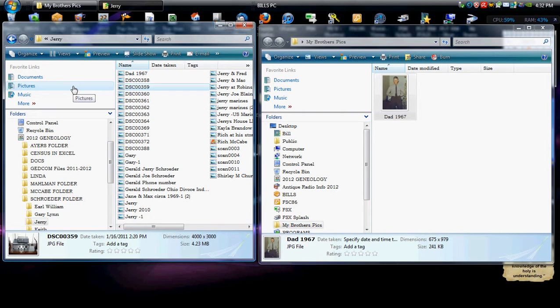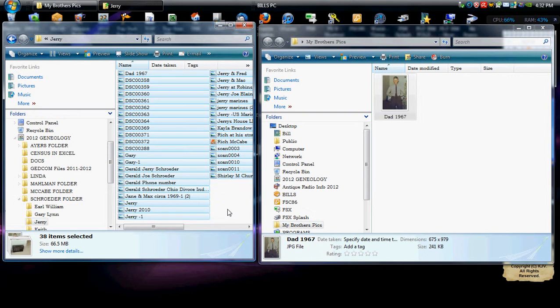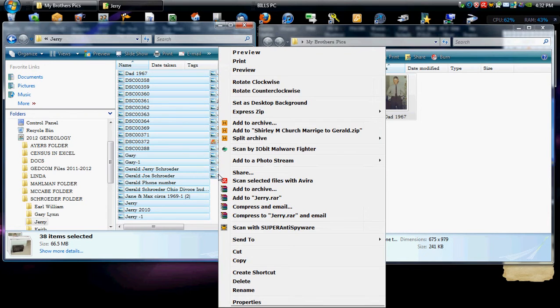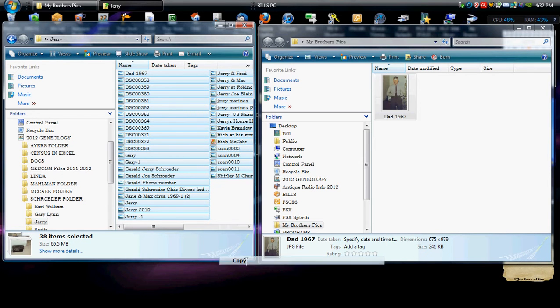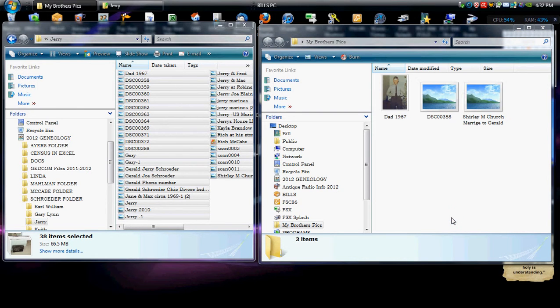A trick of moving or copying multiple files is, now we can click on Organized. We can select all. So you can see now they're all highlighted. We're going to do a right click again and say Copy. And then we're going to come over here to this folder and do a right click. And then we're going to click on Paste with a left mouse click.